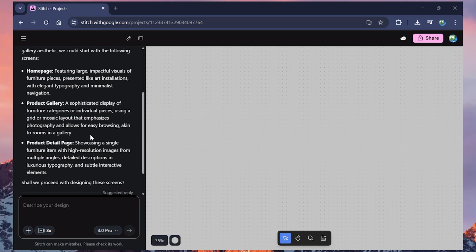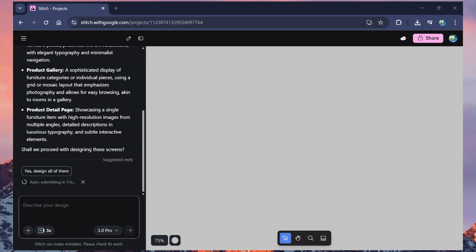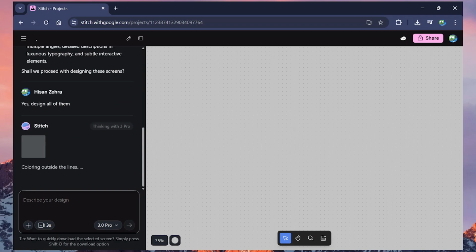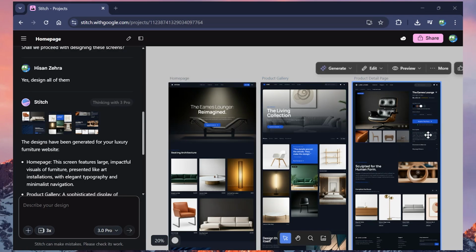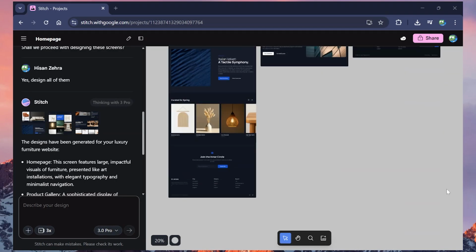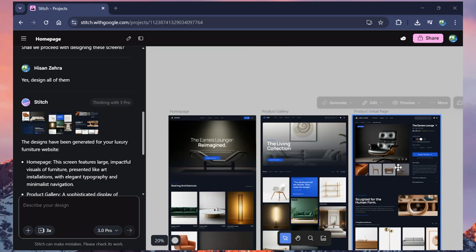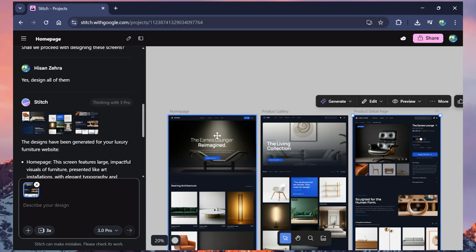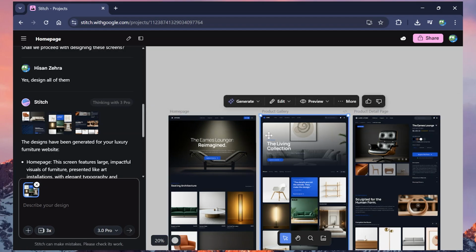So first it has given me 3 screens, that is these, and I'll select yes, design them all, and wait for it to start the designing, and we'll walk through all the different elements. So these are the generated screens and you can see they look beautiful with large layouts and nice typography as well. But I can notice a problem, that is the logo of all these designs are different. So let me edit that.